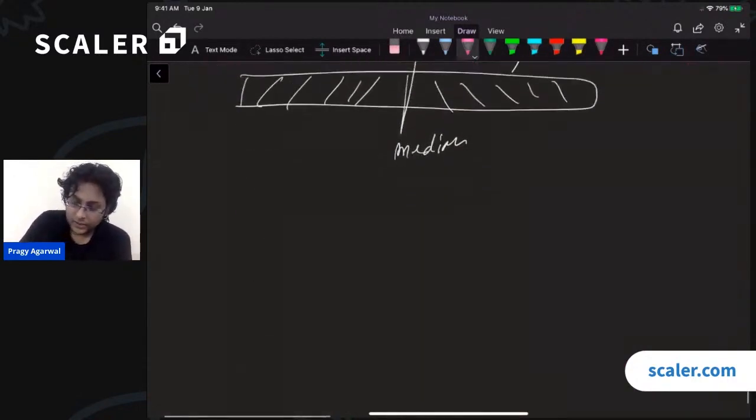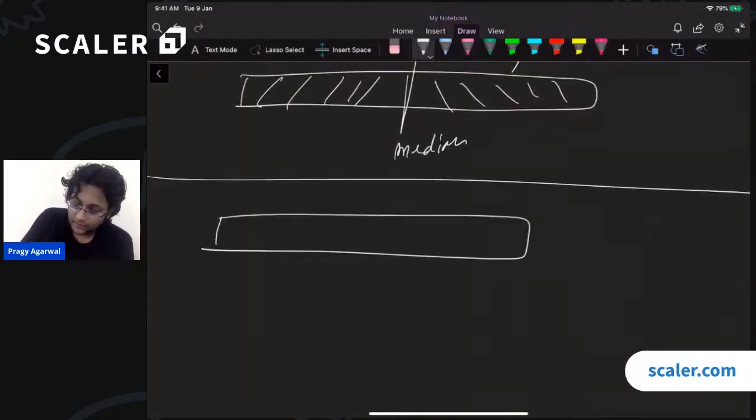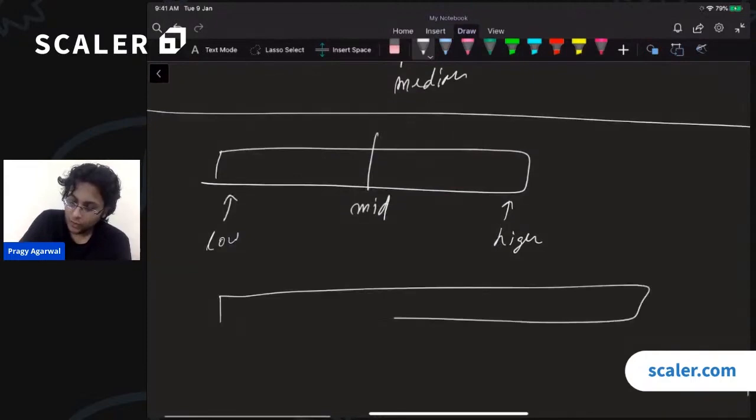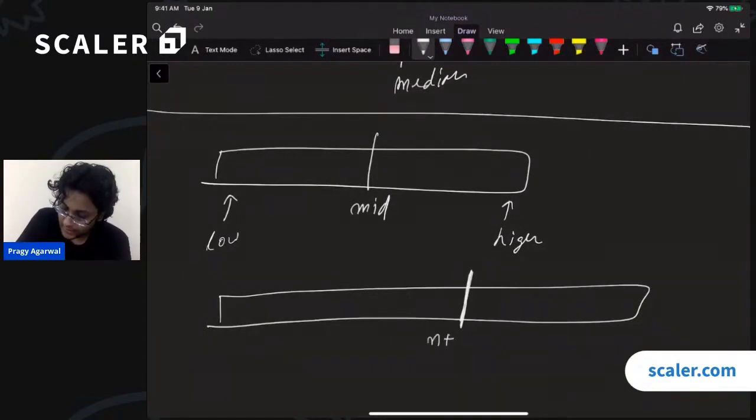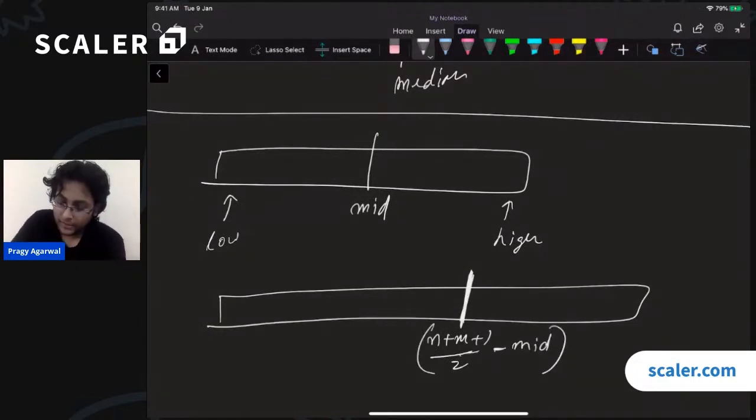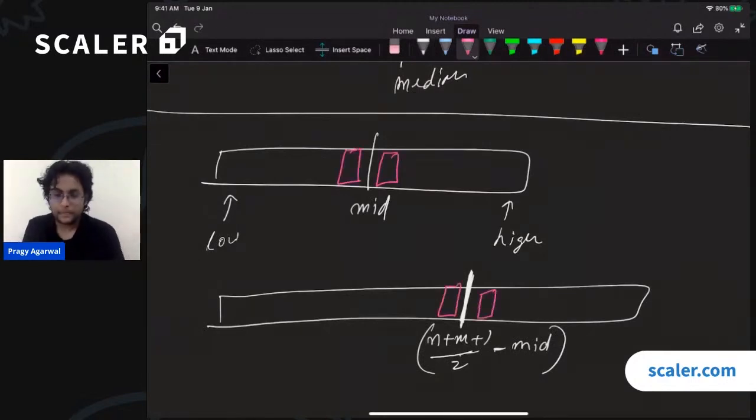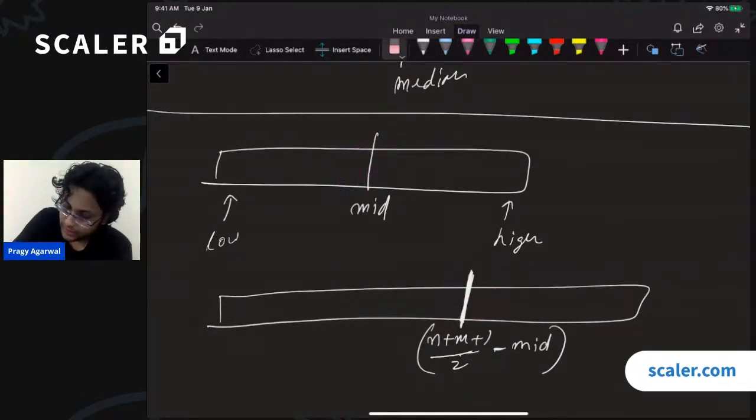So what we can actually do is, we can start with some low over here, some high over here, and we can calculate a mid. Now we can put a marker at (n plus m plus 1) by 2 minus mid. We can look at this particular index. We will have 4 elements now: one over here, one element over here, one element over here. Let us call these elements A, B, C, D.